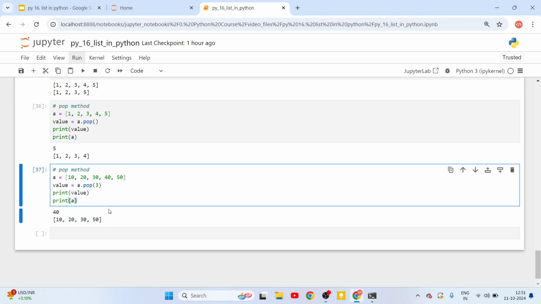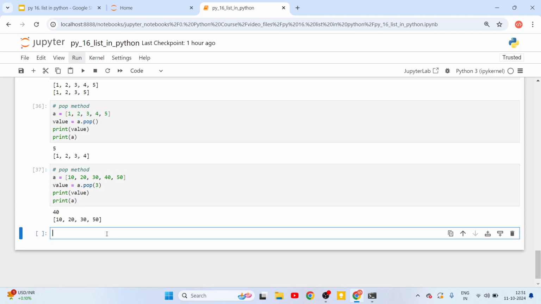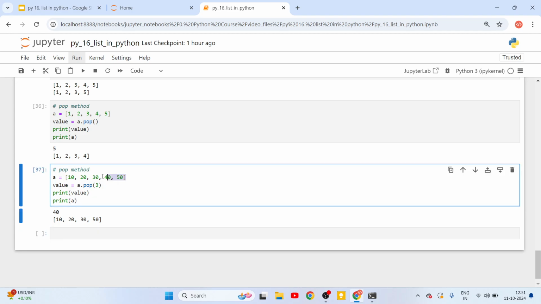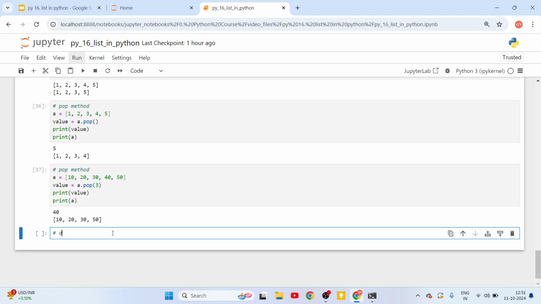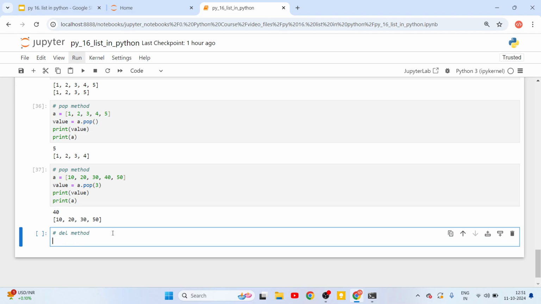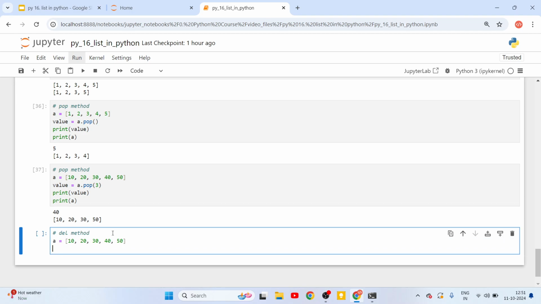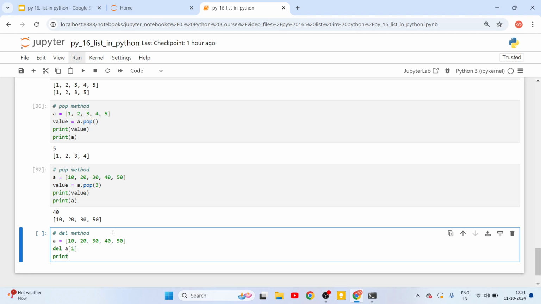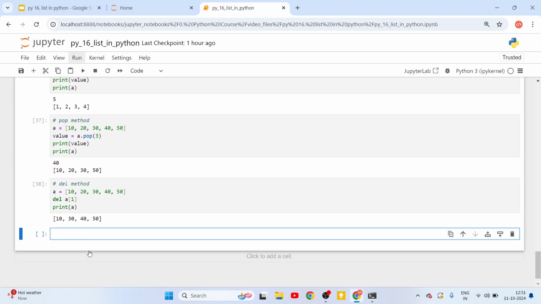Now let's say that you just want to delete it and you don't want to store this 40 anywhere. In that case, you can do something like this. So create a list, and this is the delete method. The keyword is del. So create this list a and say del a[1], and then print this a. Here we are deleting the value based on the index. When I say a[1], this is index 0, this is index 1. This 20 will be removed, and we would get the values 10, 30, 40, and 50. So this is how values can be removed from a list.